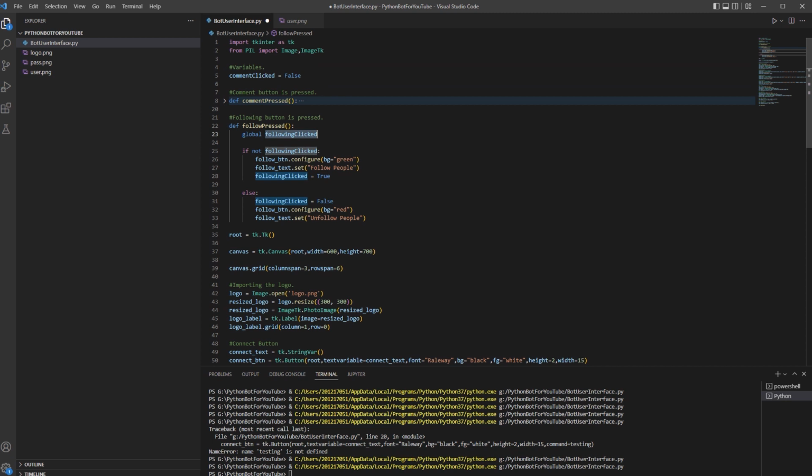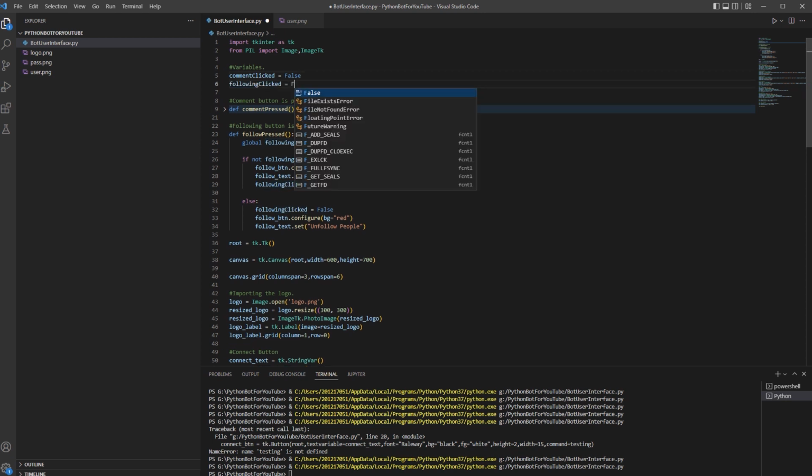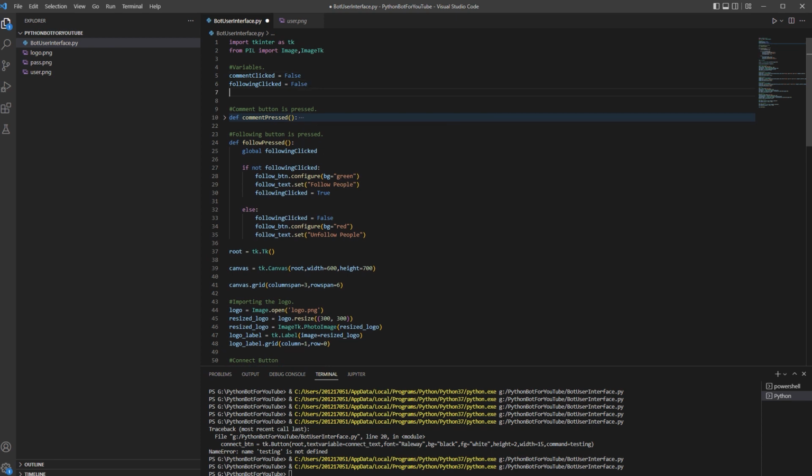It's going to have a following clicked. The following clicked again is going to be equal to false. False, because again we're starting with a red color. We do not want to follow the people unless we explicitly say that we want to be following. It's going to do absolutely the same thing. Nothing is changing here, nothing new, nothing fancy.